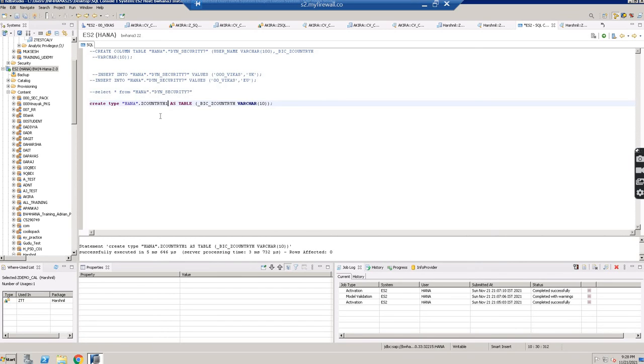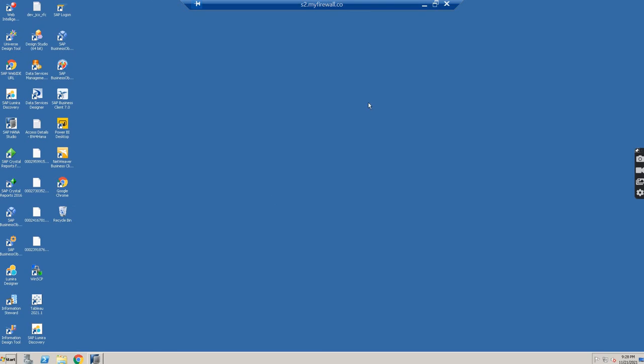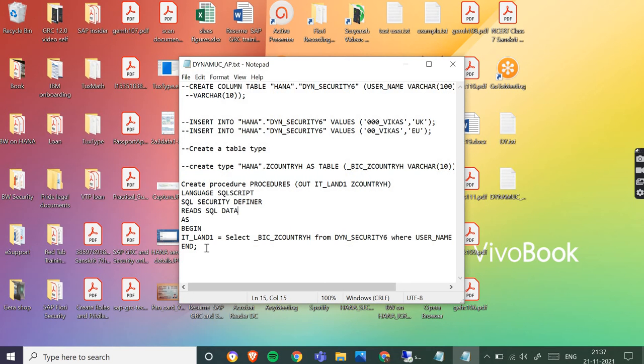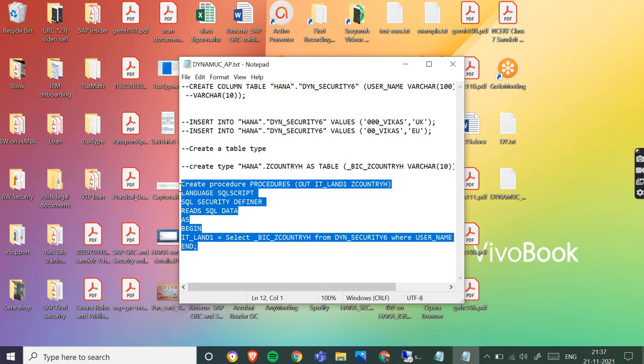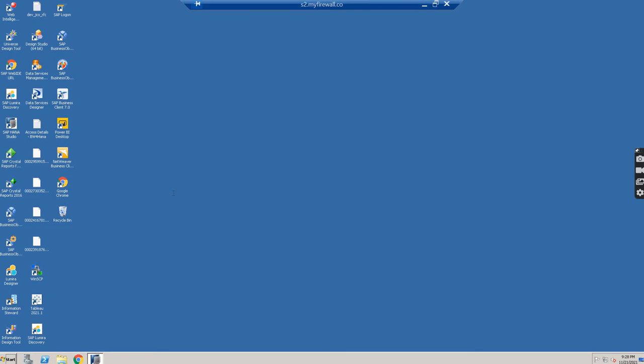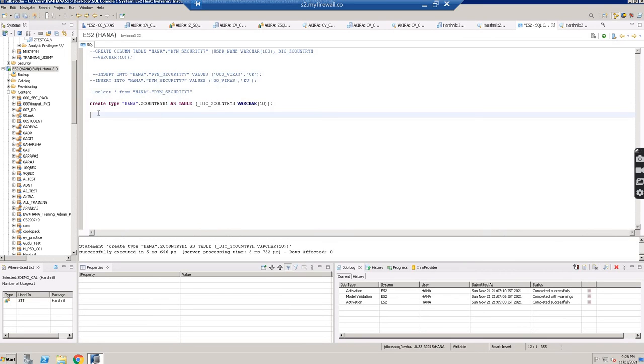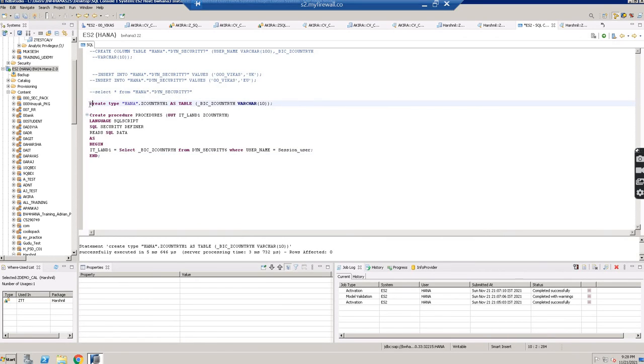Okay, so this already exists. We just created Z country 1 as a variable, like a table type variable, and then we are creating this procedure. In this procedure, we are creating a procedure name; give some number, some name.